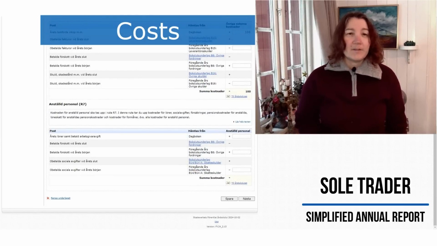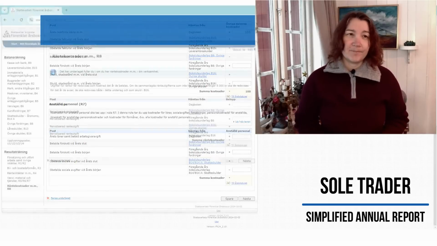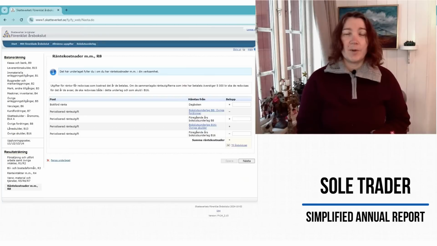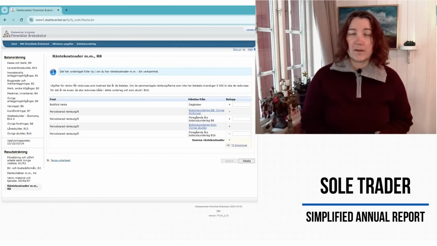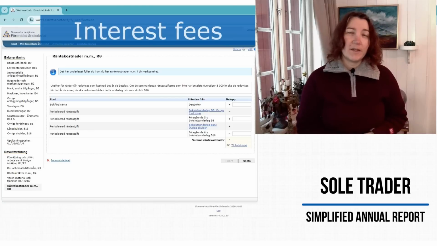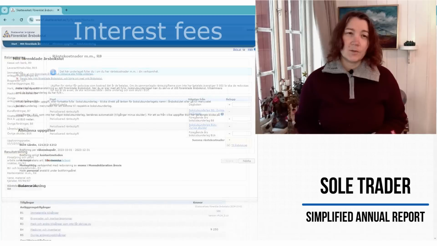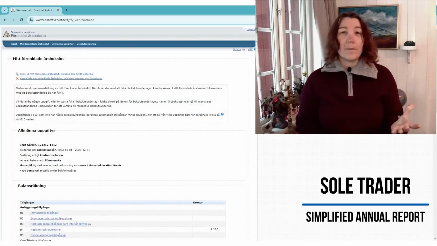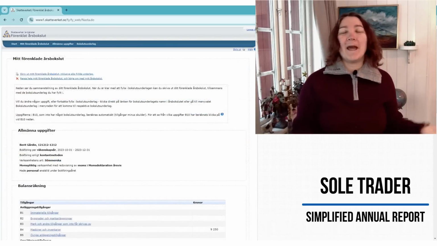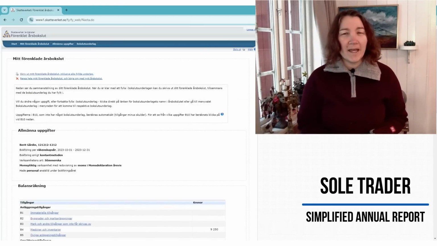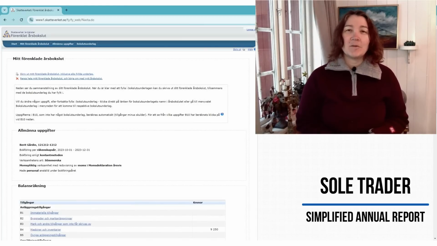And that was for R7. I was just scrolling down, and then we click on the next button to come to the next part, and that is if you have taken any loans and you pay some interest. So here you add the interest fees in that case, and in Berit's case, there was none. So we click on next, and now we have done our simplified annual report.